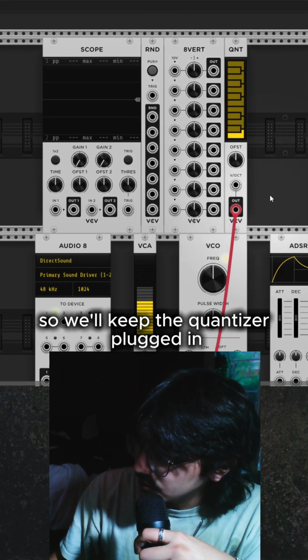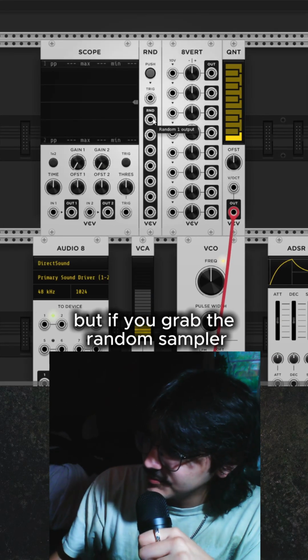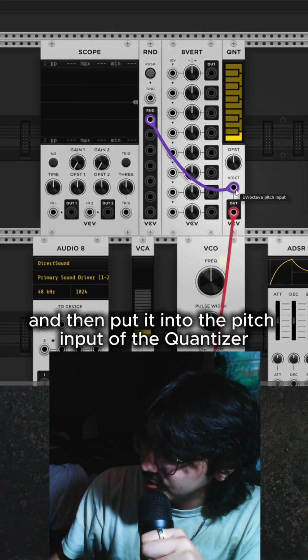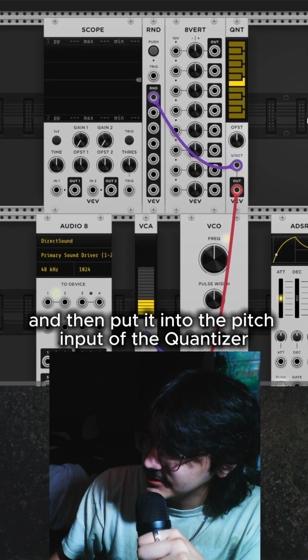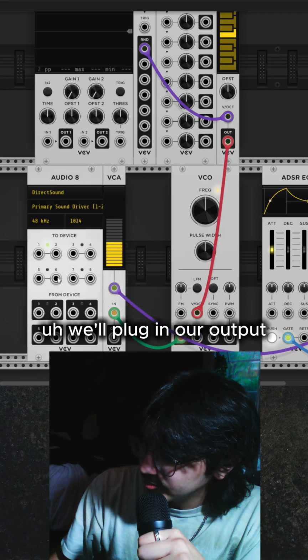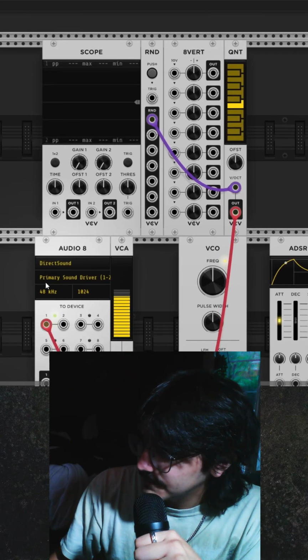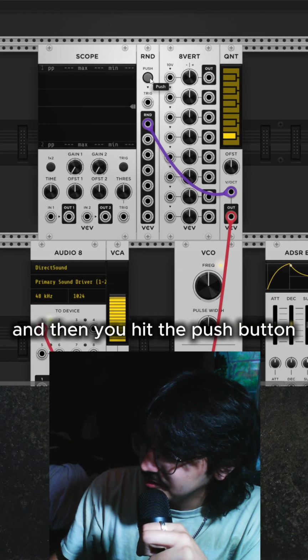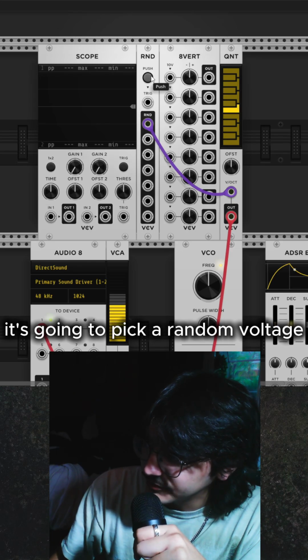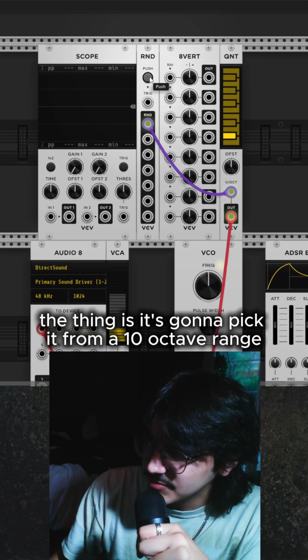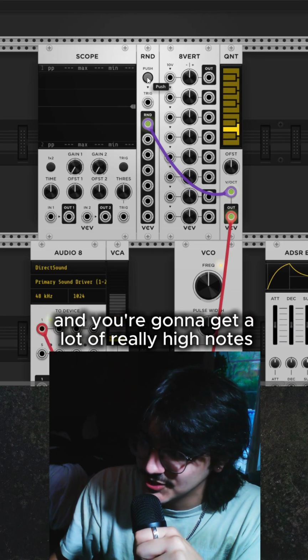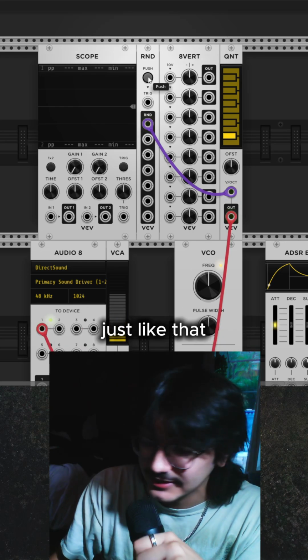So we'll keep the quantizer plugged in, but if you grab the random sampler and then put it into the pitch input of the quantizer, we'll plug in our output. And then you hit the push button, it's going to pick a random voltage. The thing is, it's going to pick it from a 10 octave range, and you're going to get a lot of really high notes just like that.